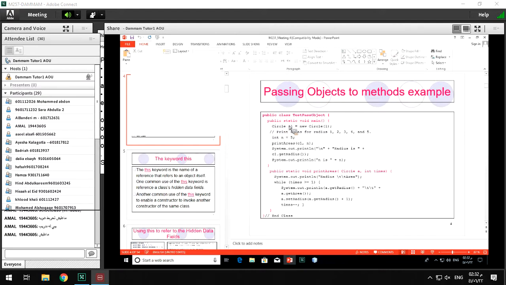So we have the main class called test pass object, and we have the class Circle. Here is Circle, for example. This is the object. We create the object. It has number one. Number one is the parameter, for example, for the constructor. If we have the default constructor, this is going to be zero because it's the default constructor.